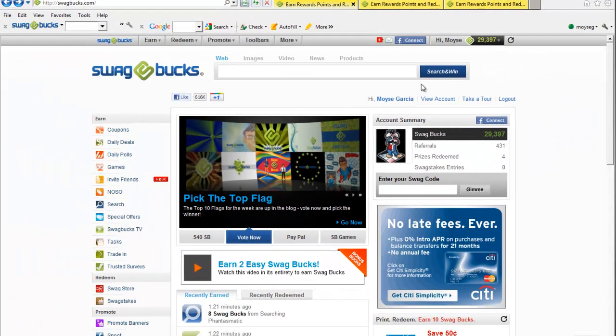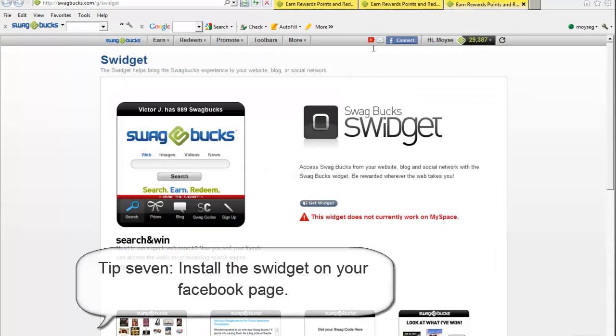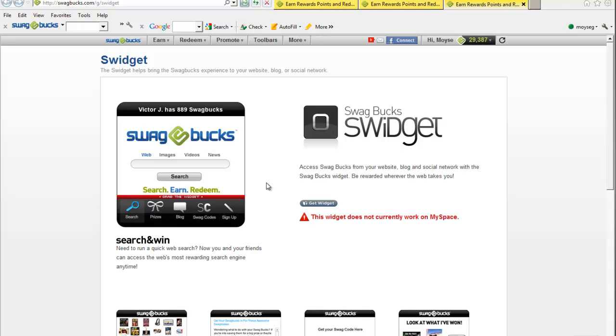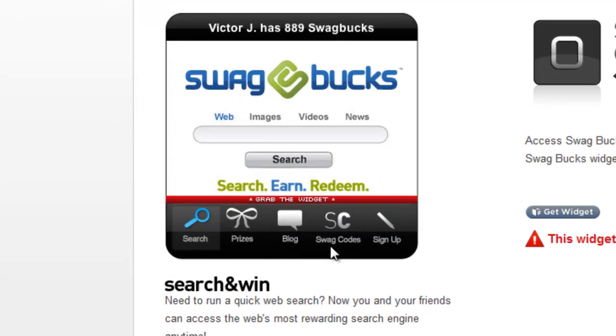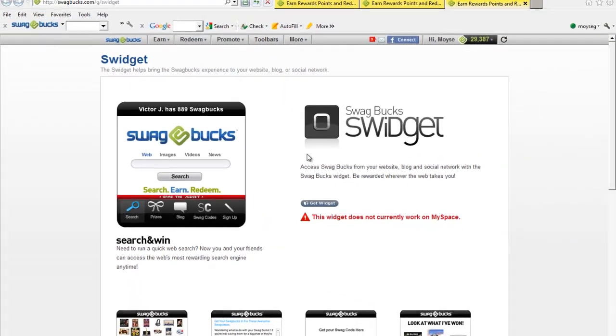Now, many of you may ask, how do you know if there's a code out? What Swagbucks did was they created what they call a swidget that you can put on your Facebook page, and what this allows you to do is search from your Facebook page if you want. What most people use it for is to see if there's a swag code out. Now all you have to do is click on the swag code thing here, and it would say there's a swag code out today, and maybe give you tips on where it is.